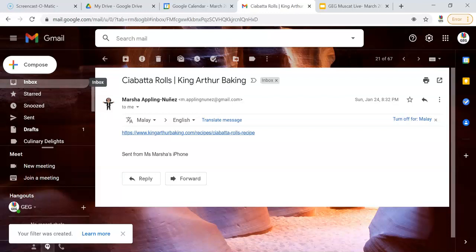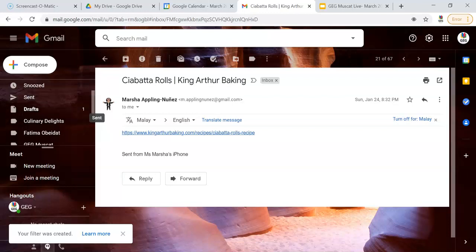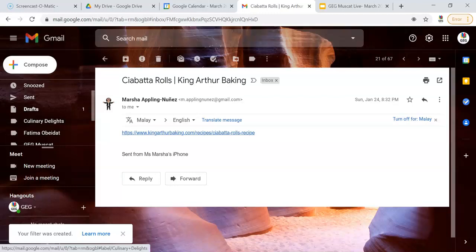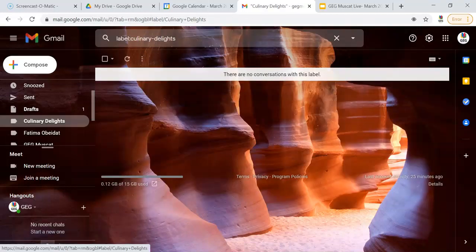So in our left-hand column, once again, we can see our new label, Culinary Delights. Currently, no messages in it yet. We have to wait till new messages from that particular sender come into the mailbox.